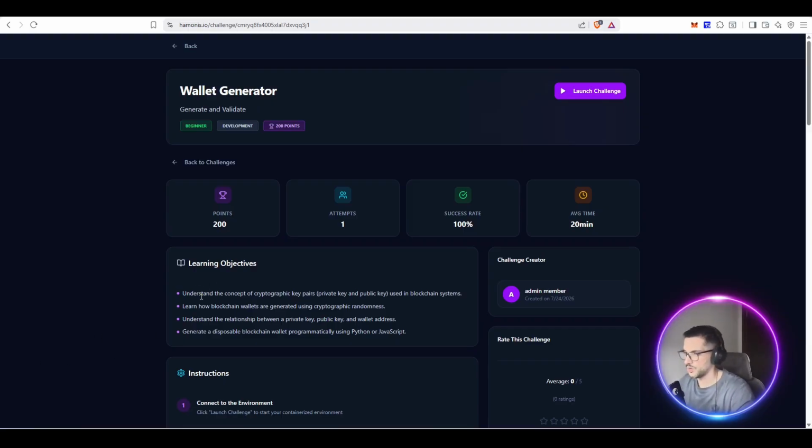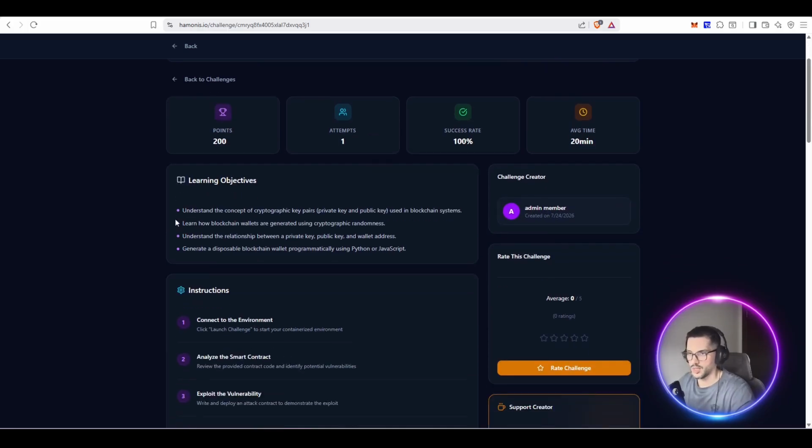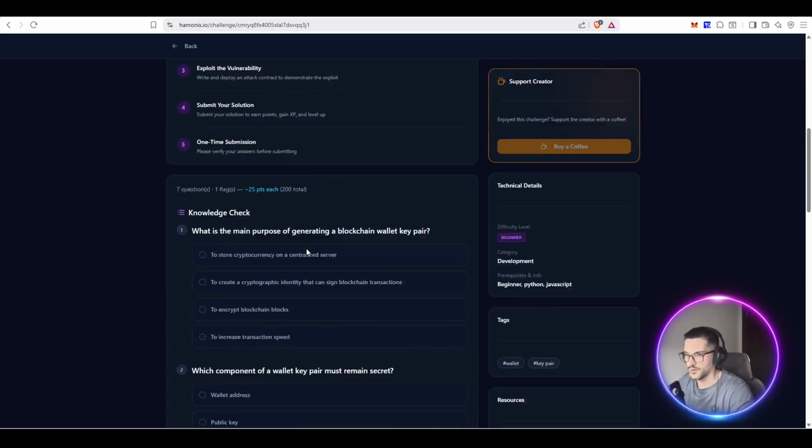So today I'm going to solve a new challenge called wallet generator. I think this challenge is about understanding the concept of cryptographic key pairs, learning how blockchain wallets are generated using cryptographic randomness, using the relationship between a private key and public key and the wallet, and generating a disposable blockchain wallet programmatically using Python or JavaScript.